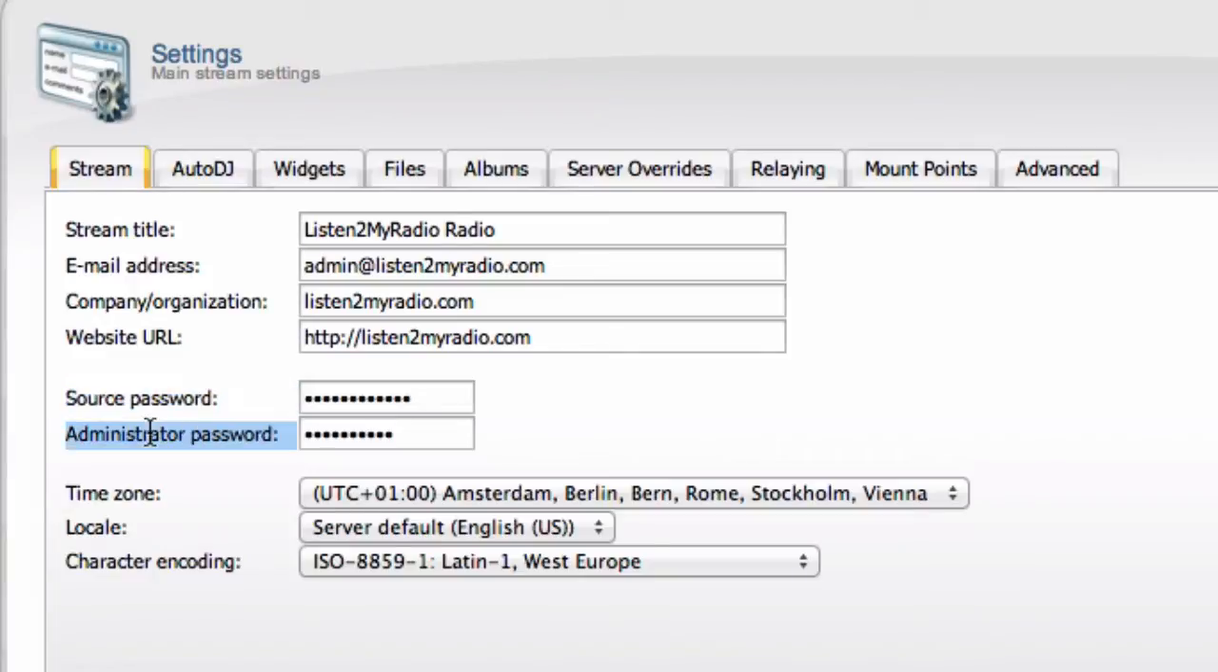The administrator password is the password that you use to log into CentovaCast, and that you will also use to log into the Shoutcast DNAS, from which you can do different things like kick listeners or reserve IP addresses and so on. Under time zone, you need to set the time zone of your country.